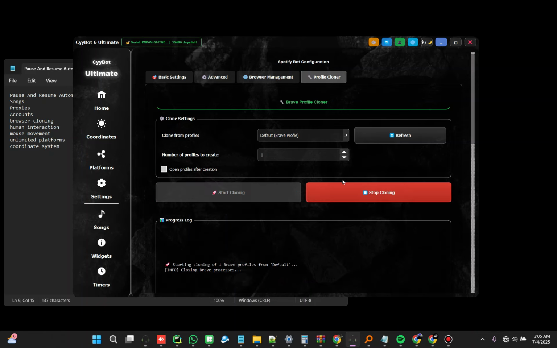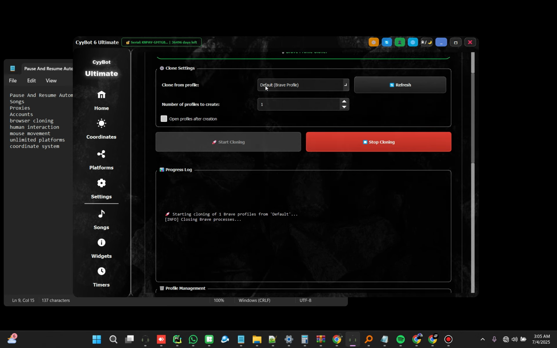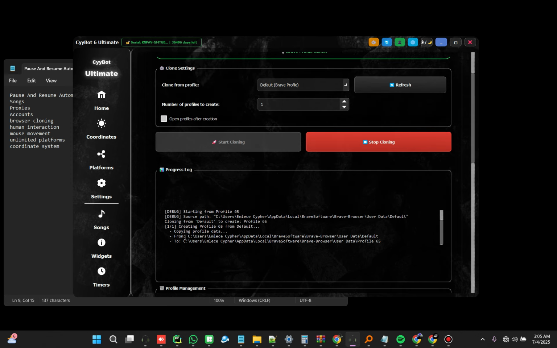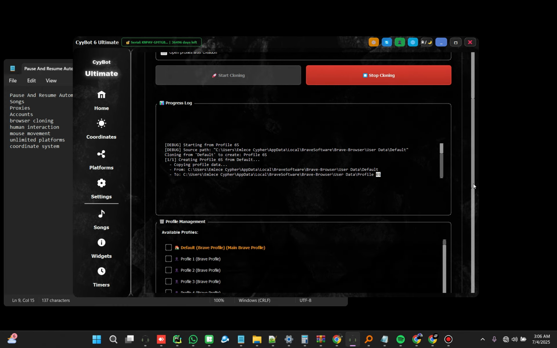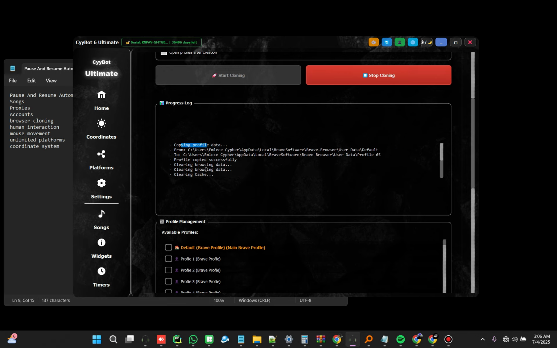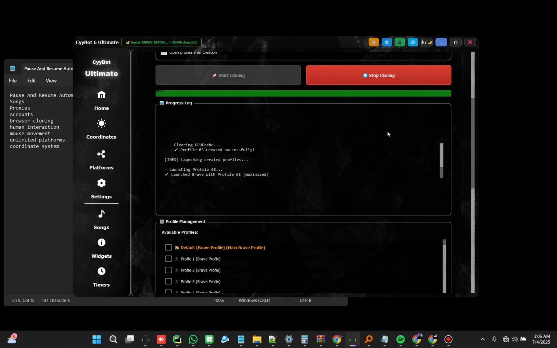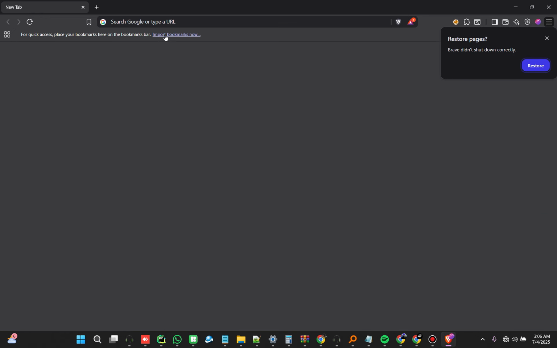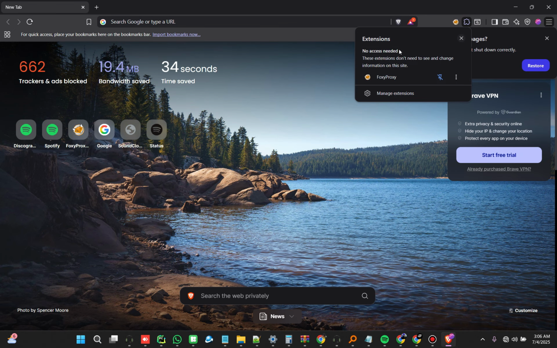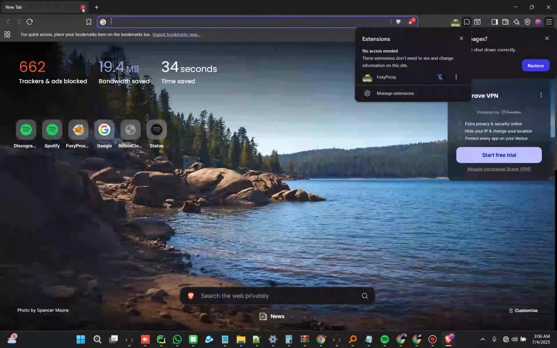So let's clone again. It's cloning the default Brave profile. So the other one was number 64. Now this is number 65. So it's copying data. If your computer is fast enough, it doesn't delay. So it has opened what it has cloned. It clones with everything, cookies whatsoever. You understand? So that is it.